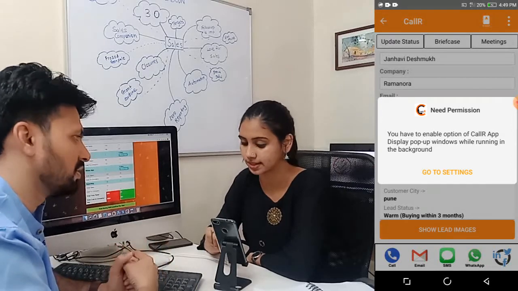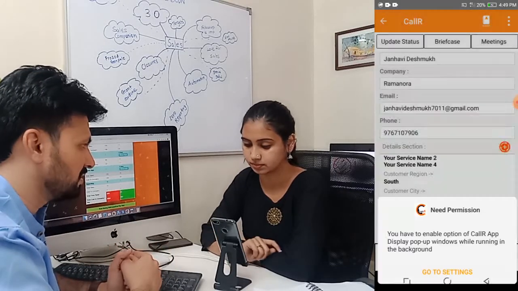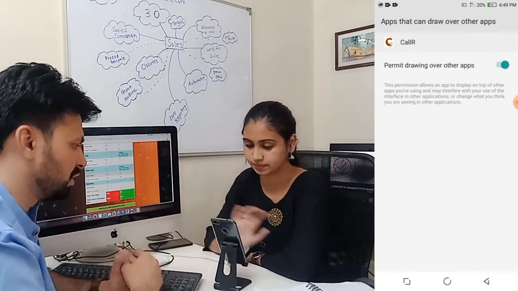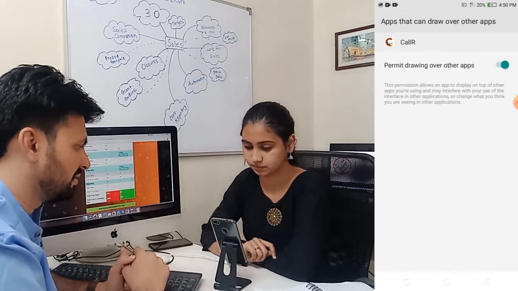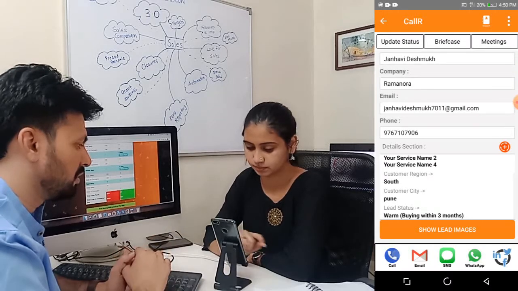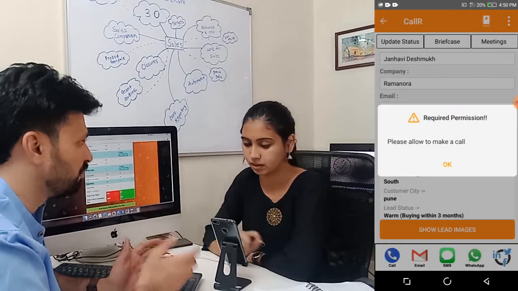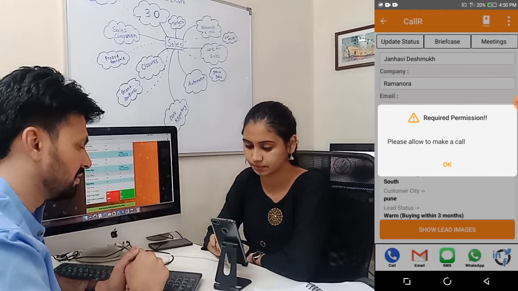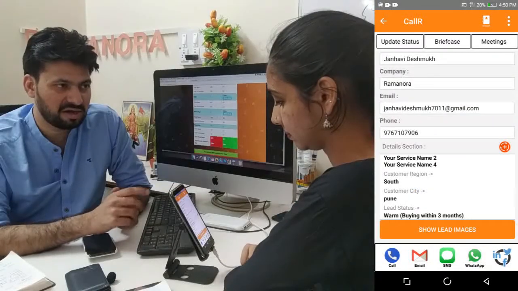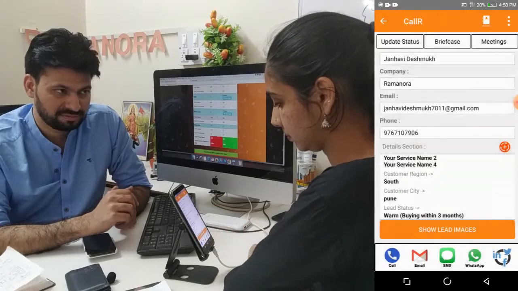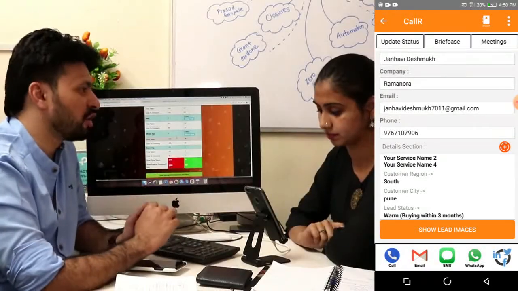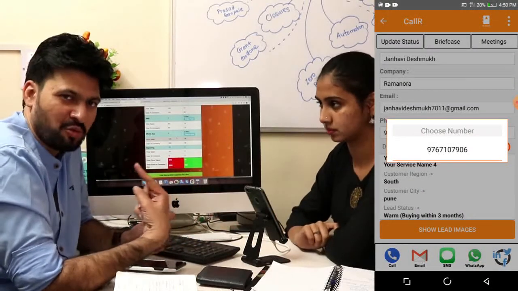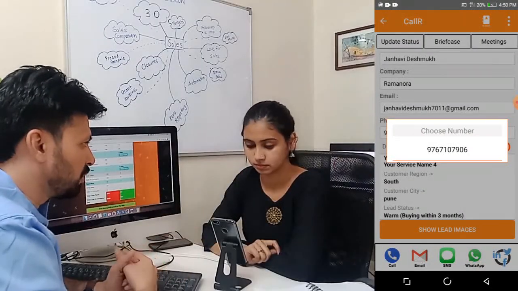So click on go to settings, and now just turn it on. Click back. Again click on the call icon, and now it will ask you for permissions for making a call. So click on allow. Done. Again click on the call icon. These are permissions that we have to take for the first time, one time. Now click on the call icon again.